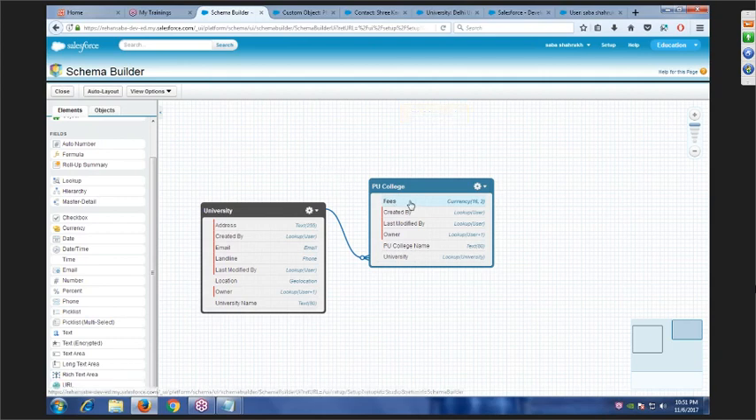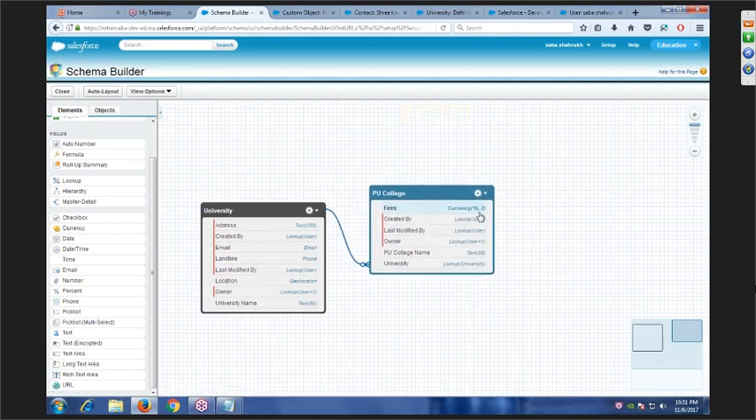Now if you want to edit it, if you want to customize this, you can customize this from here also. You can go to page layout and you can rearrange things. Okay, getting the point.